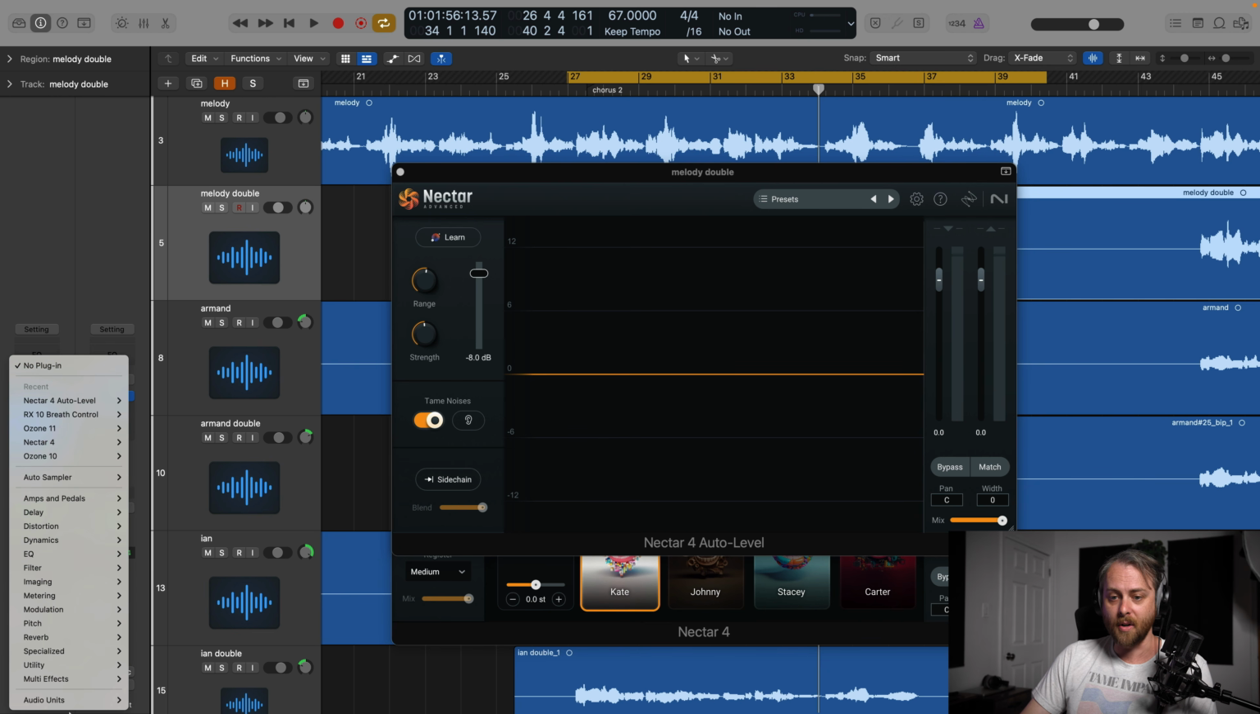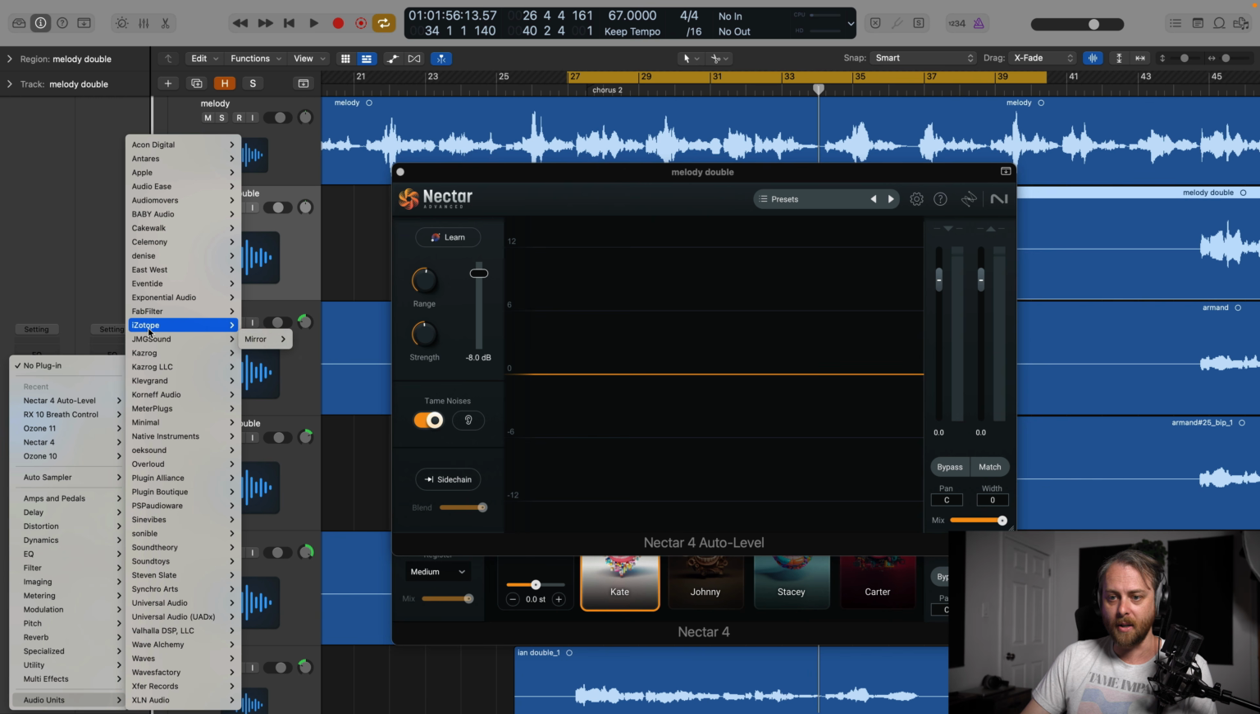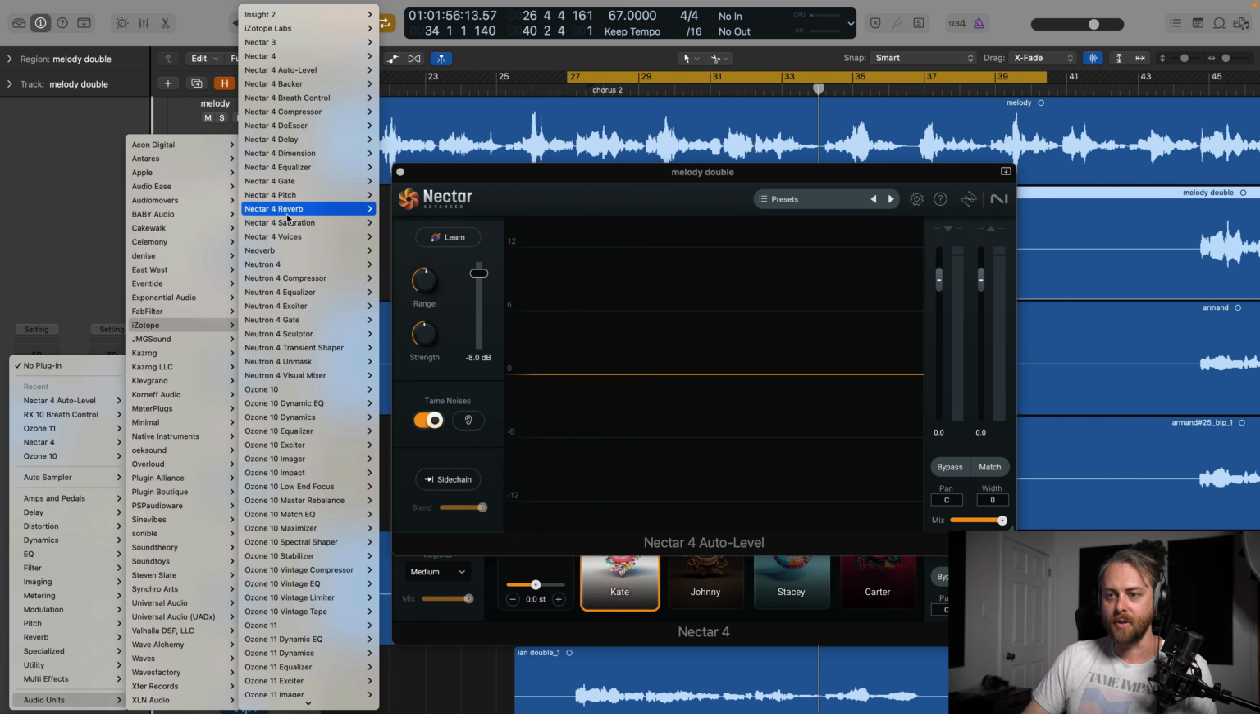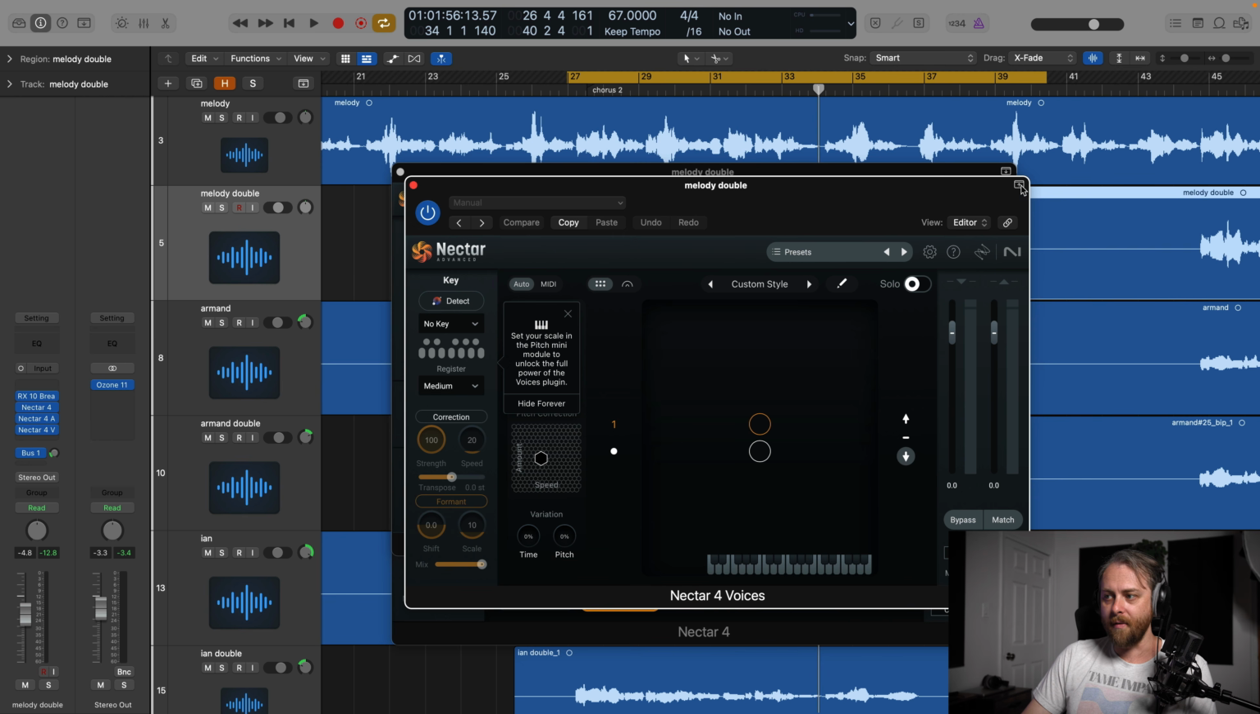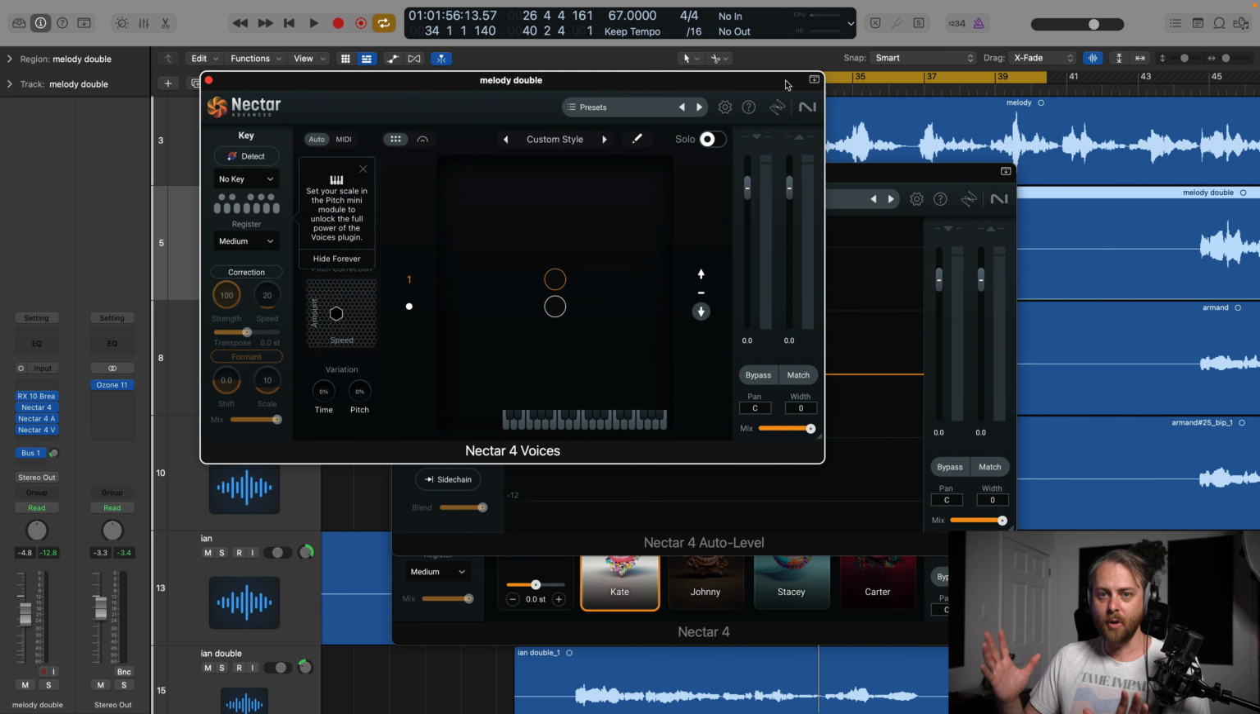So if you want to use just the auto level module and then a bunch of other tools by iZotope or any other company, you can do that. The same goes for that voices module that I showed you earlier. So I can go into iZotope and I can choose voices. And now we have untethered from that mothership, just the voices module. So you can now create crazy chains of effects and combine things together in ways that you couldn't before.